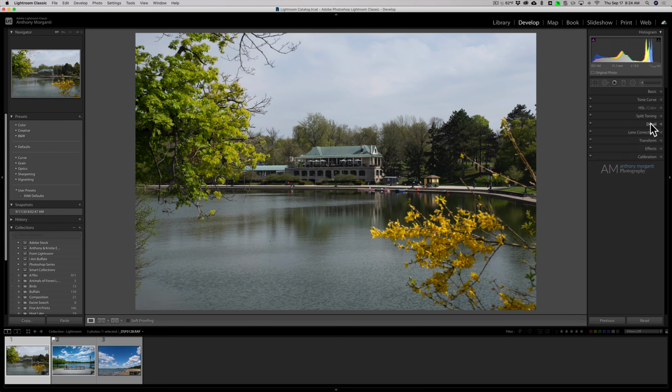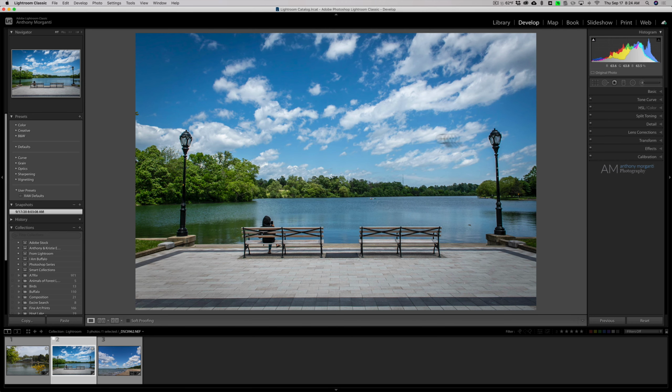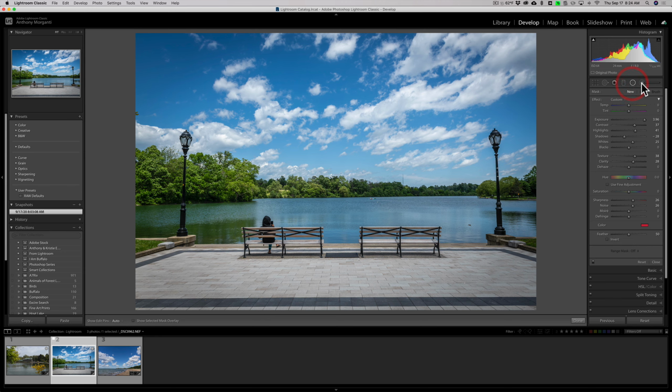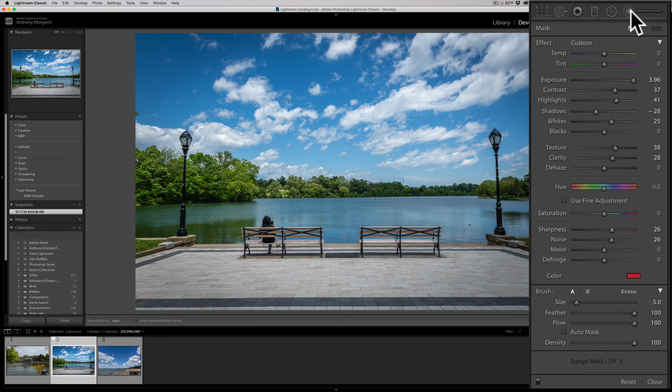Now, some local adjustment resets. Now let's go to a different image because I kind of wrecked that one. Local adjustments are the graduated filter, the radial filter, and the brush. And what I'm going to show you is applicable to all three. If you want to reset the color swatch, you can see down here I have some color in the color swatch. And if I want to reset that, just double click on the word color and I'll reset that. If I want to reset all the sliders, just double click on the word effect.